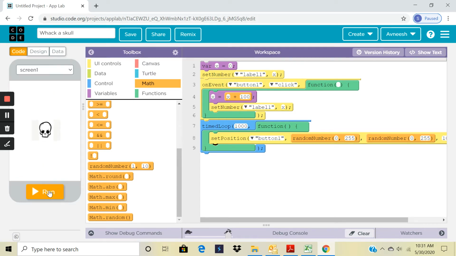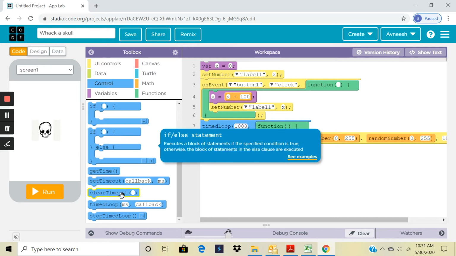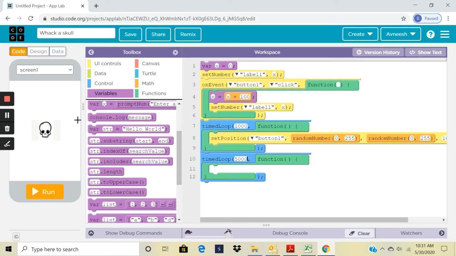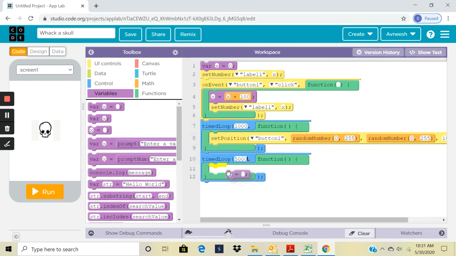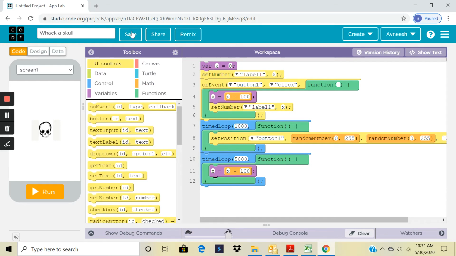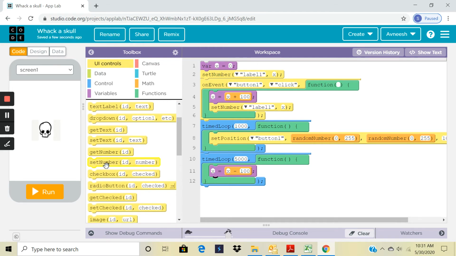The game doesn't look really hard yet, so I'm going to get another time loop. And every 5 seconds, I'm going to go to variables and get x equals x minus 100. Yeah. And I have to set this number too. And first, let me save my project. I don't know why I didn't do that. So set number in label 1, x.